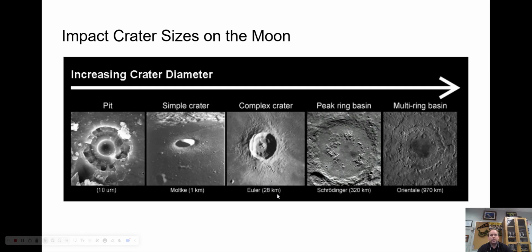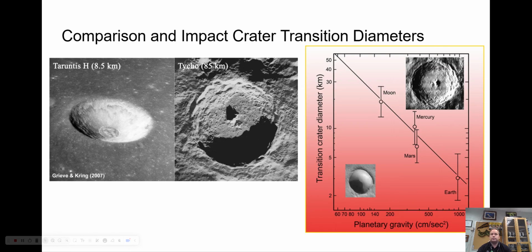Euler crater, which is 28 kilometers in diameter. Then Schrödinger, which will come up later, is a peak ring basin. Crater basins are much, much larger. So 320 kilometers is big. And then multi-ring basins, where usually the energy is radiating outward in all directions from the impact event, and so those are the biggest ones. But diameter is what we then measure. So the diameter of the object is important, and the diameter of the crater is important.